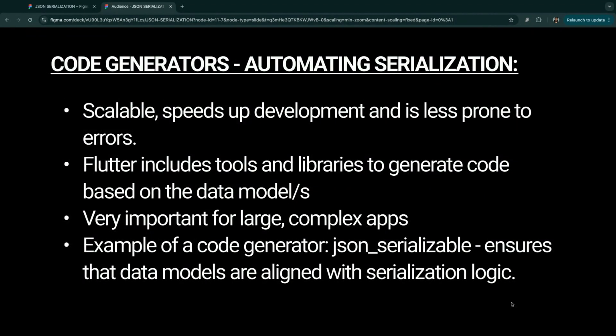The code generator is a tool for developers to automate the serialization. In Flutter, there are libraries to produce the code based on the provided data model. So it can speed up the development process and reduce the likelihood of errors. For example, the JSON serializable package automates the generation of the JSON serialization code and ensures the data models stay aligned with the serialization logic. So compared to manual methods, we can see the generator is important and valuable for developing large and complex applications.